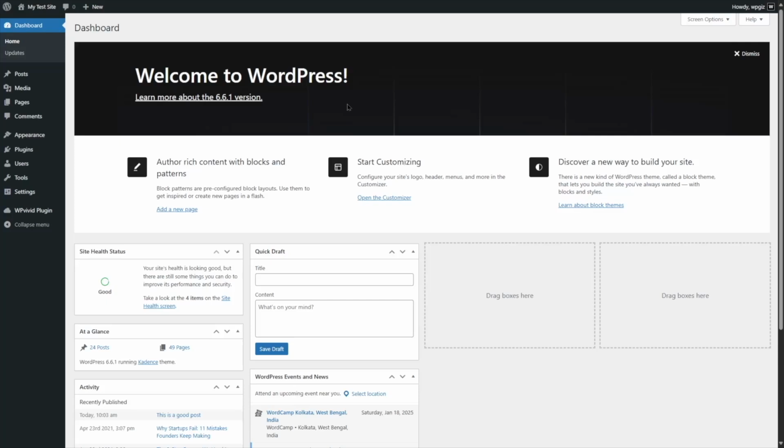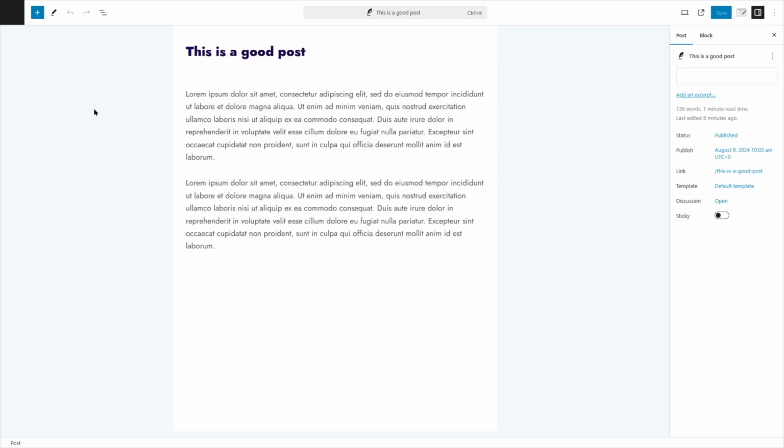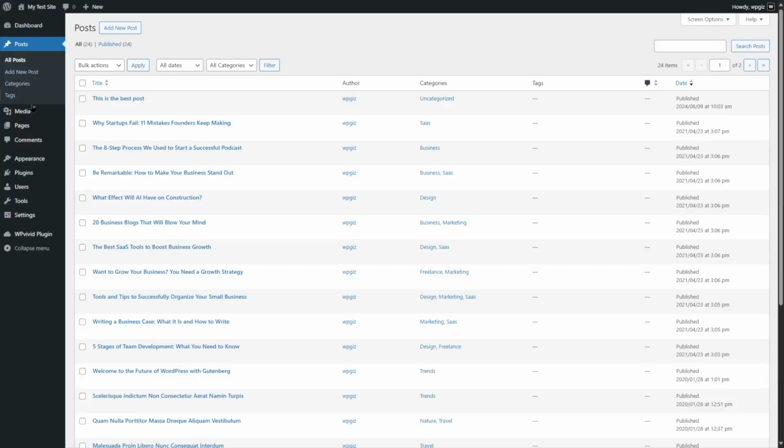So let me show you how you can update your staging site from your main site. For example, I'm going to go to the post section and this is the post that I created. We're going to click on edit and we are going to write something different in the title. So we updated the title a little bit. Now we're going to save changes and go back to our dashboard and go to staging sites area.